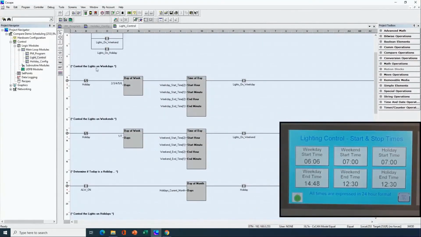What we are looking at when talking about weekdays is this function block, whose start hour and start minute point at the data object I just showed. Note, I'm only involving minutes and hours here, and not seconds. So that's how I can use the time of day compare block to check if the current time falls between the start and end times I want for lighting control on a weekday.